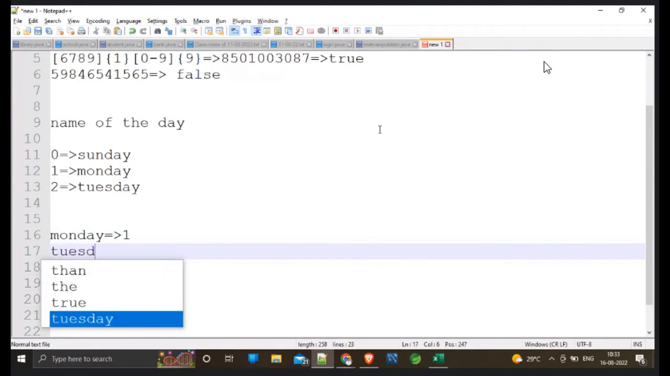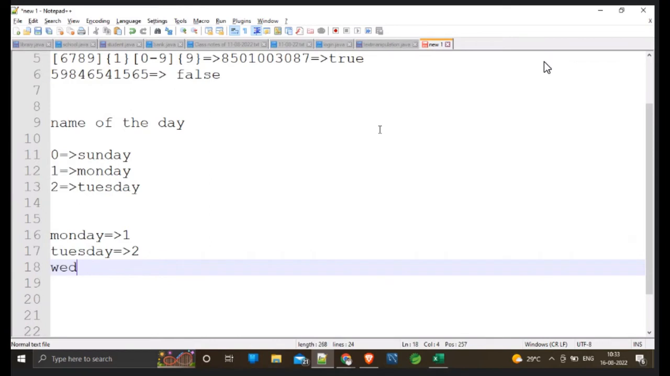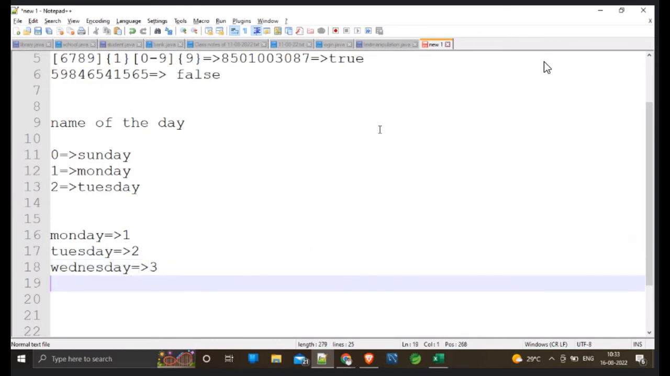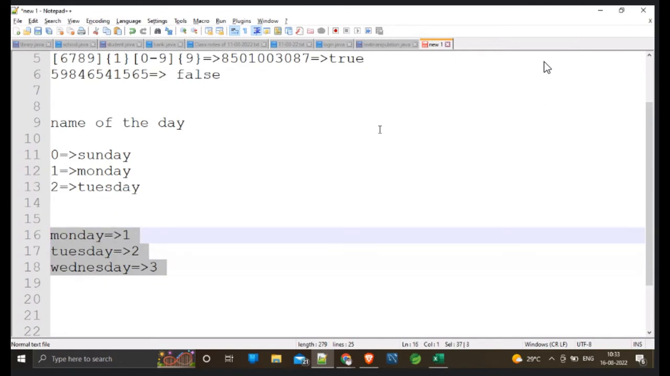So if I give you Tuesday, you have to print 2. If I give you Wednesday, you have to print 3. So this is how you need to print the output. Can you do this task? How can you achieve this particular output? How to write a code for this output?